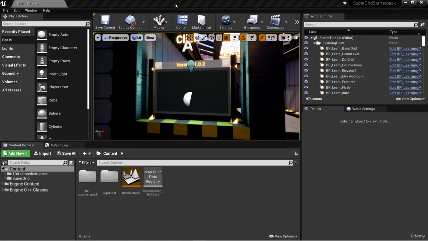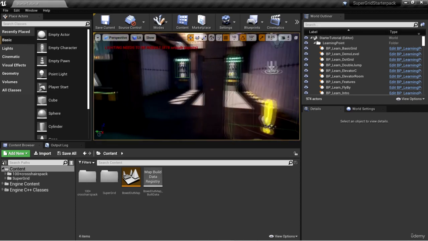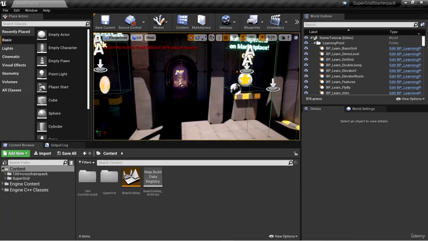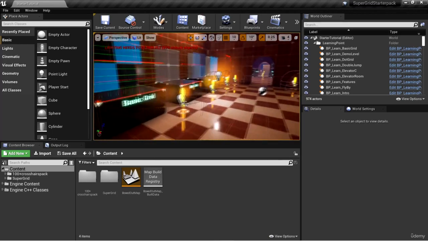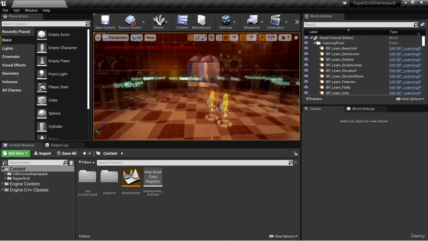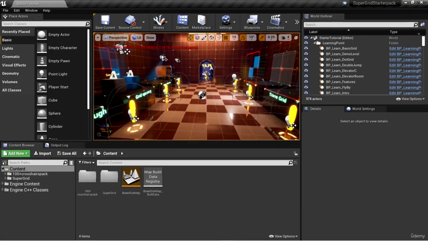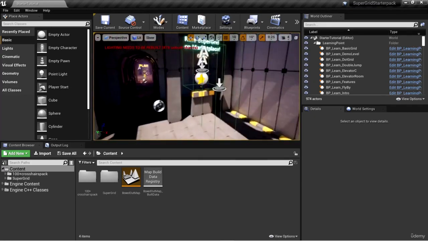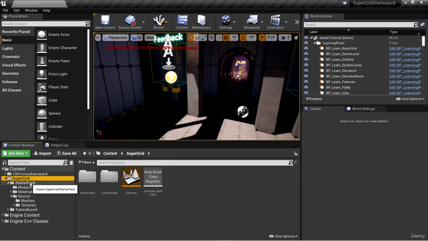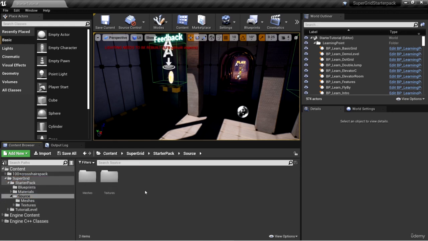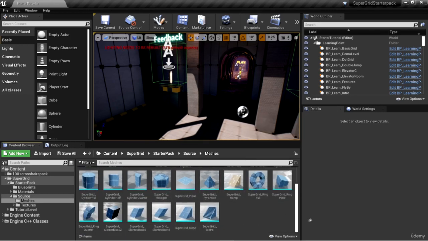Okay, so once you've opened up the SuperGrid Starter Pack, you'll be presented with this default level. It's sort of a walkthrough level that explains some of the features that exist in this starter pack. And so you can walk through this if you like, if you want to get the most out of this. You can see that there are quite a lot of different things here. But what I'd like to use this for is its easy prototyping features. Now, if you go into SuperGrid/Starter Pack/Source/Meshes, you'll see that there are some meshes here that we can use to prototype a level.